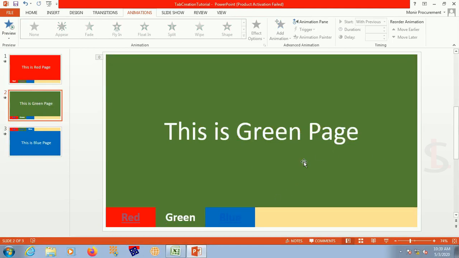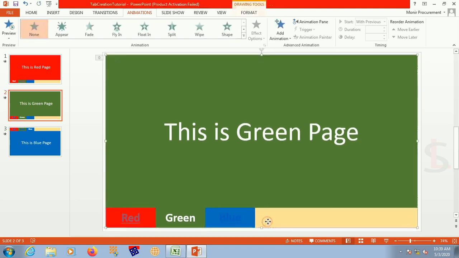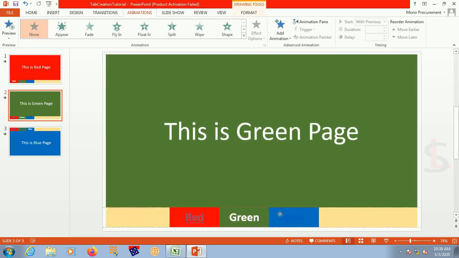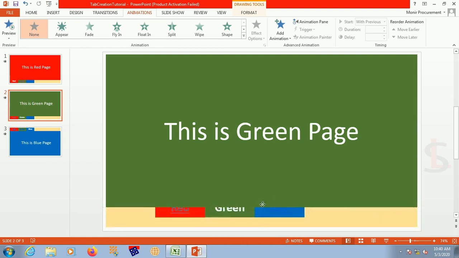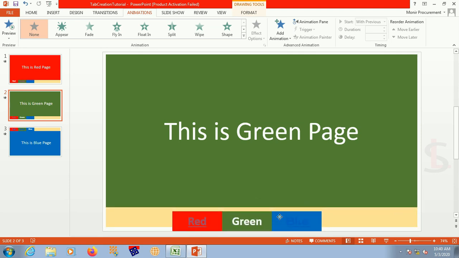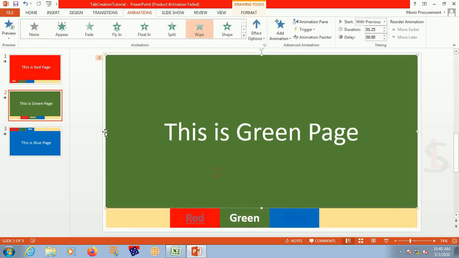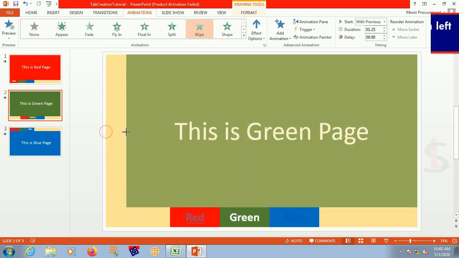Okay, you can place this menu at the bottom right or bottom middle, or top right, top middle, any side you like, to make the tab perfect, to make the tab nice.